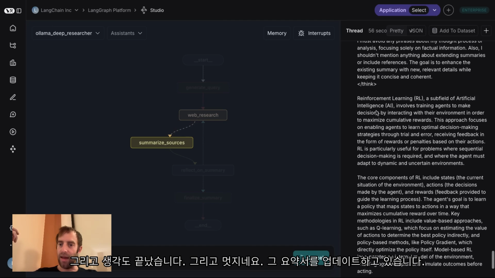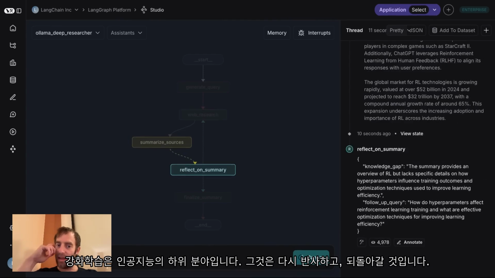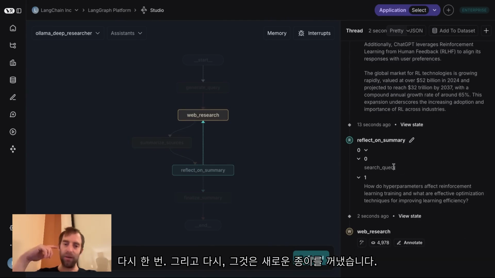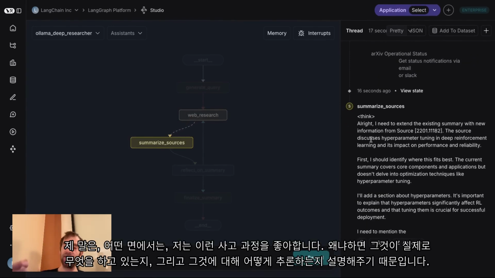And it's done thinking. And cool. It is updating that summary. So you can see now reinforcement learning is a subfield of AI. It's going to reflect again. Go back. I'll try that one more time. And again, it pulled a new paper. It's thinking I need to extend the summary further.